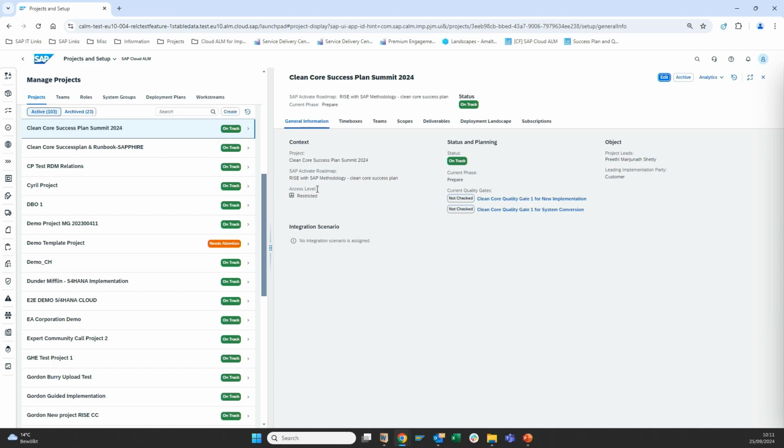However, if you decide to start with, okay, I will first only start with a Clean Core initiative and then decide whether you want to move to greenfield or brownfield, then it's also possible that you start with the success plan roadmap. In all these cases, you will get all the activities that you see as part of this success plan also included in the other two RISE roadmaps that you can use from Activate.